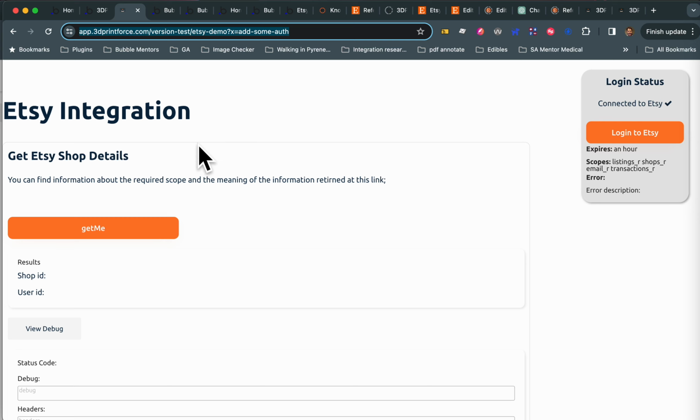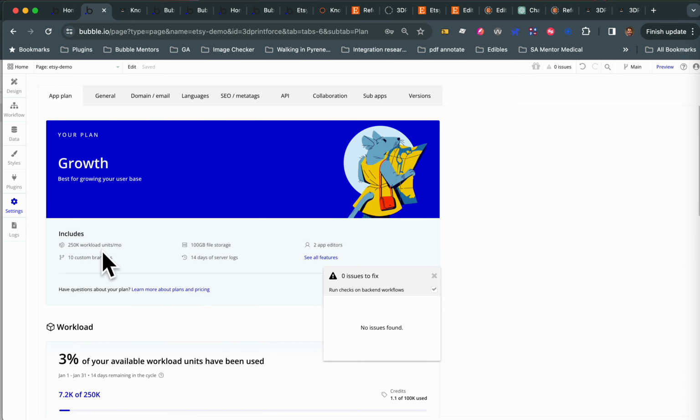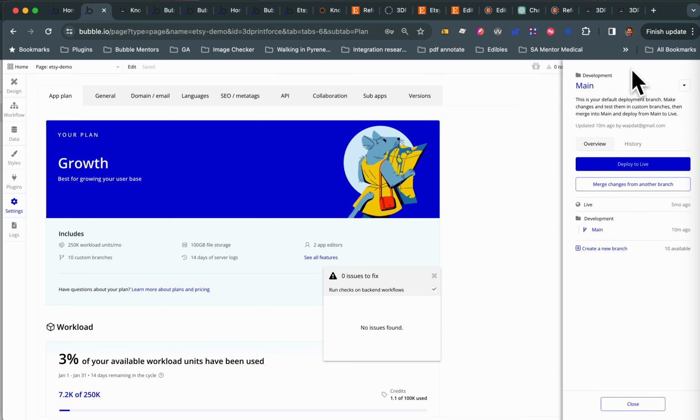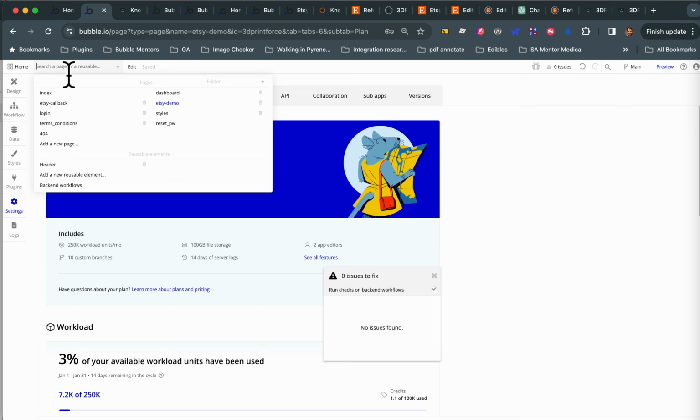I added a couple of pages into your app. I notice now that I could have put it on a branch. I didn't see that your tier was with branches. Anyway, it is on main. I probably should have put it on a branch, but it doesn't really matter. I've added two pages, one called Etsy Callback and one called Etsy Demo.